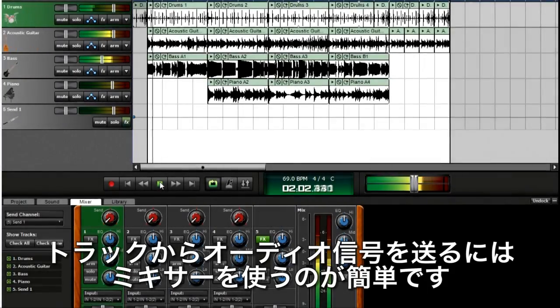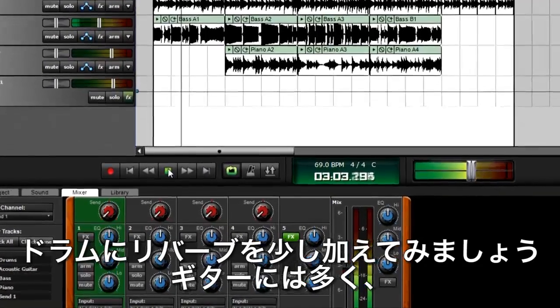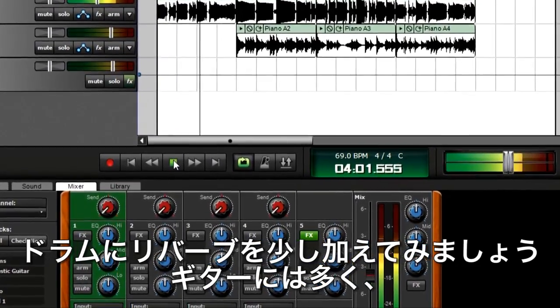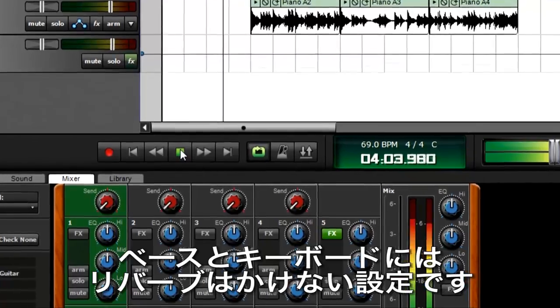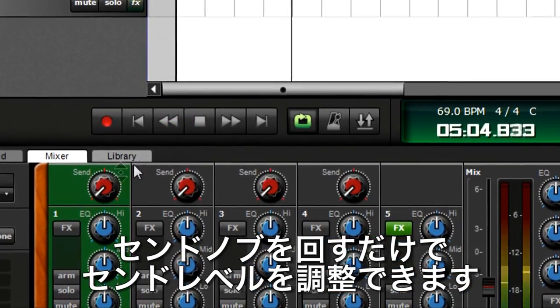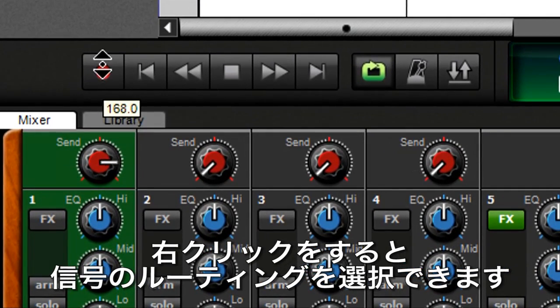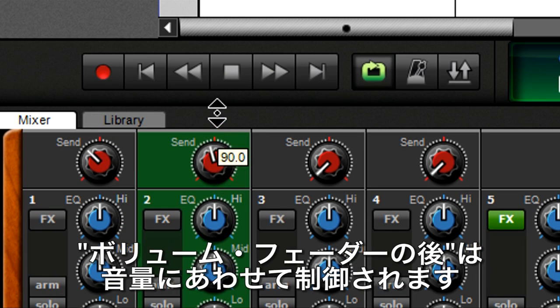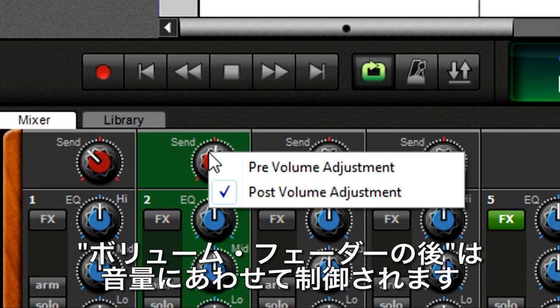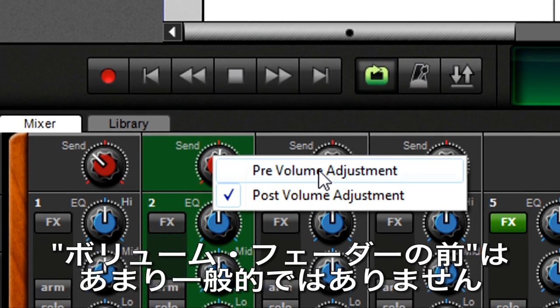The easiest way to send audio from a track is with the mixer. Let's add a little reverb to the drums, lots of reverb to the guitar, but no reverb to the bass or keyboard. Simply turn up each track's send control for the desired amount of reverb. Right-click on the send knob to choose whether the send level follows the track's volume level, called post-volume adjustment, or is constant and depends only on the send control level. This is called pre-volume adjustment and is less common.